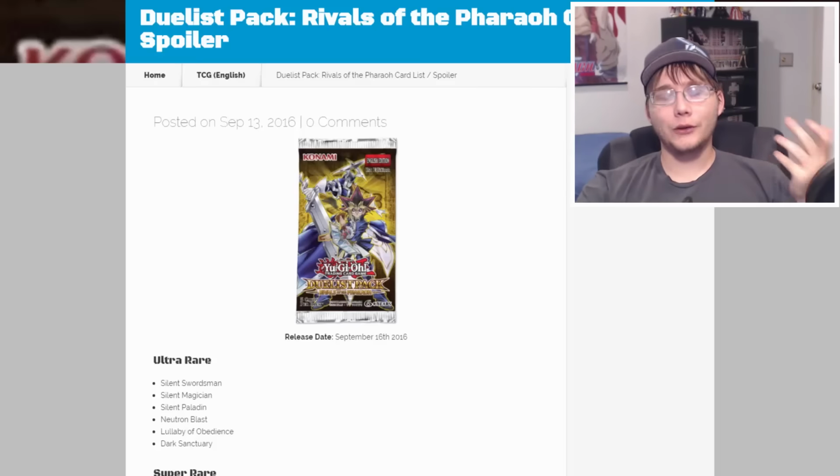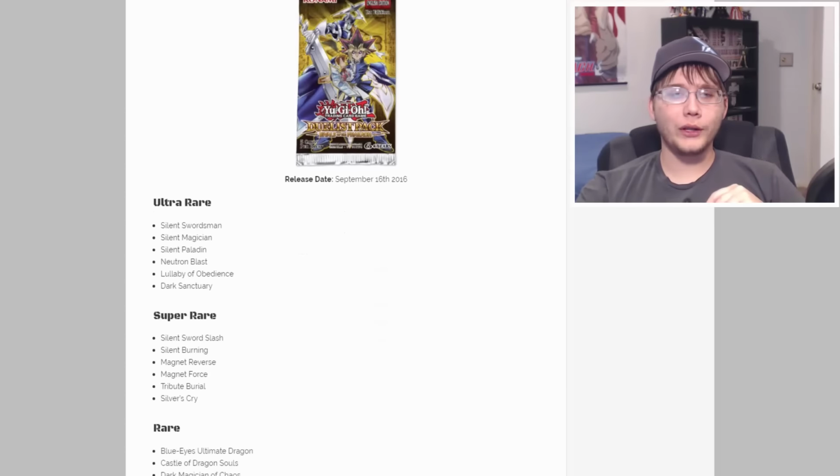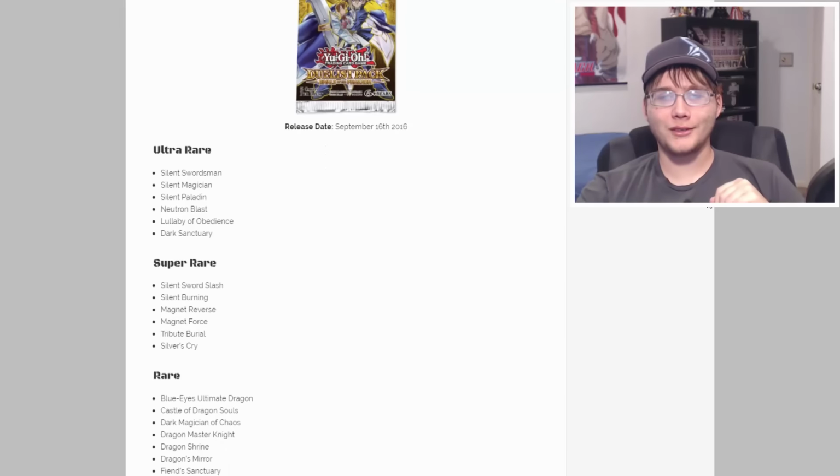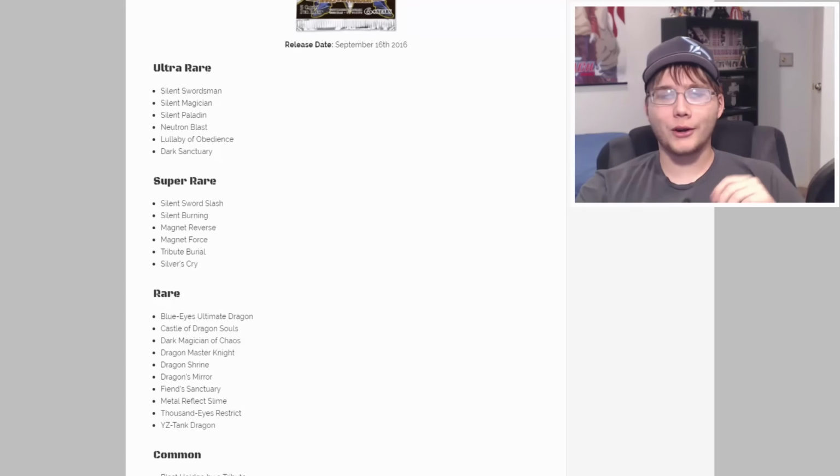This being a Duelist Pack, there are 5 cards per pack, as well as 36 packs per box. In case people are wondering, it's similar to the Millennium Pack that we got in the past, as well as the Battle City packs, for people that may be confused on what a Duelist Pack is. There are no secret rares in this set. There are only ultra rares, supers, rares, and commons. So I thought I'd go through the list real quick and then talk about the more notable and best cards in this set.